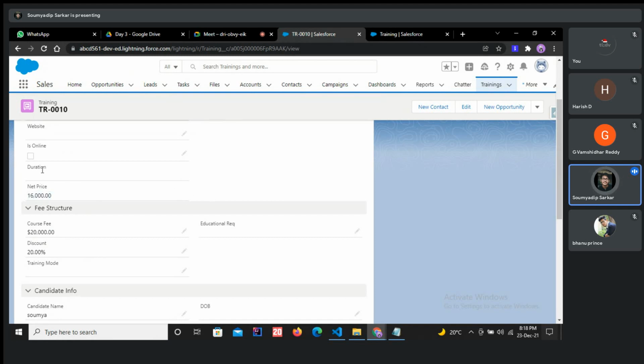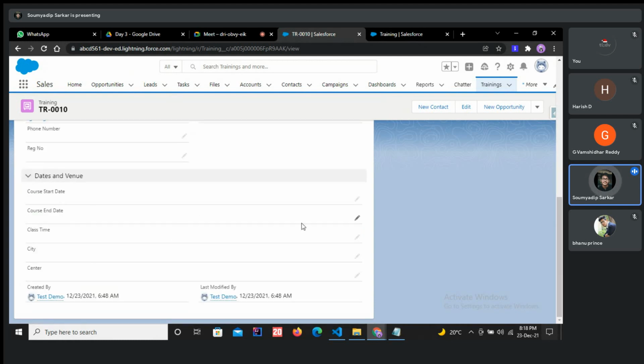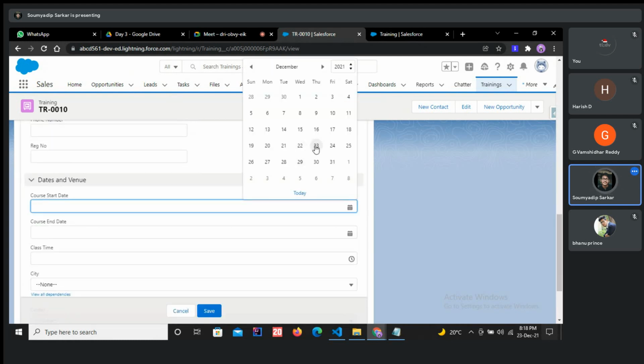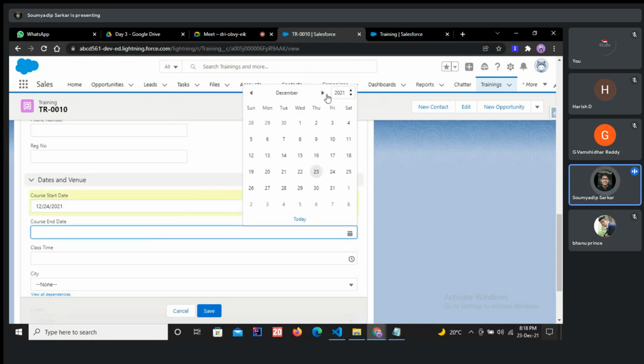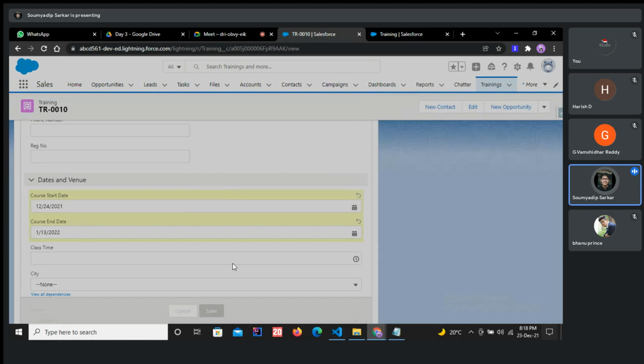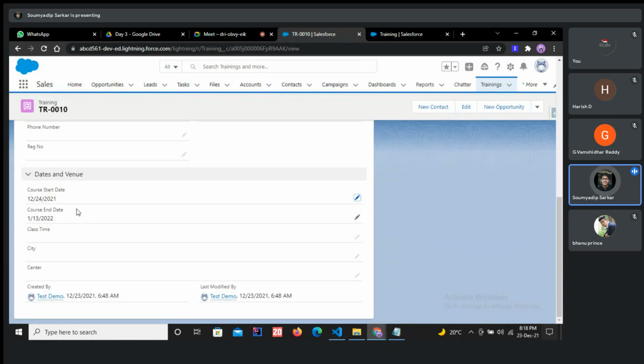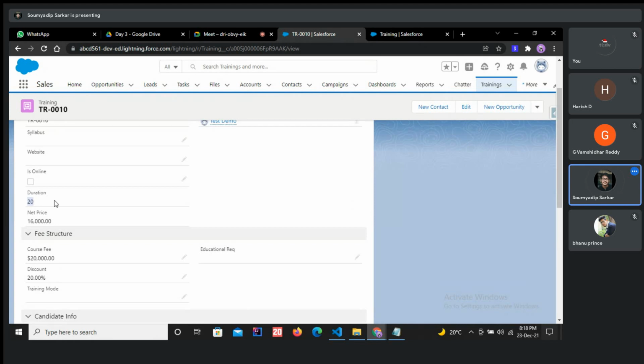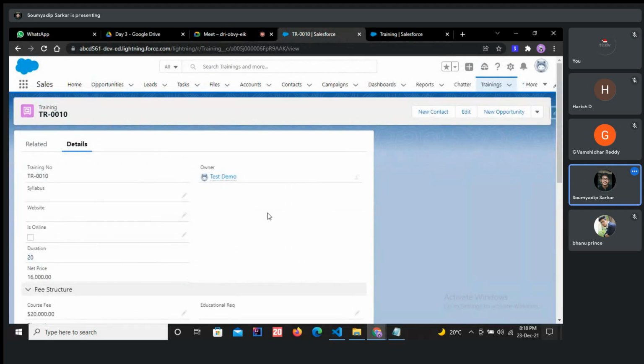And here see the duration field is coming blank. Why? Because start date and end date are not given. Now suppose I am giving the start date 24th, and the end date, suppose, January 13th, and saving the record. So see, end date minus start date. That is the duration of 20 days. That's how the formulas are evaluated. Got it? Is it clear? Yes. Okay.